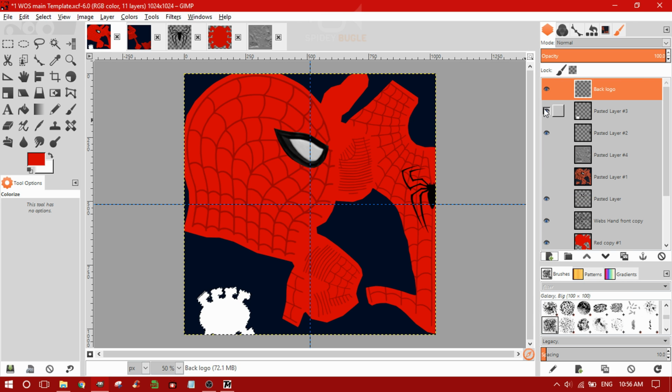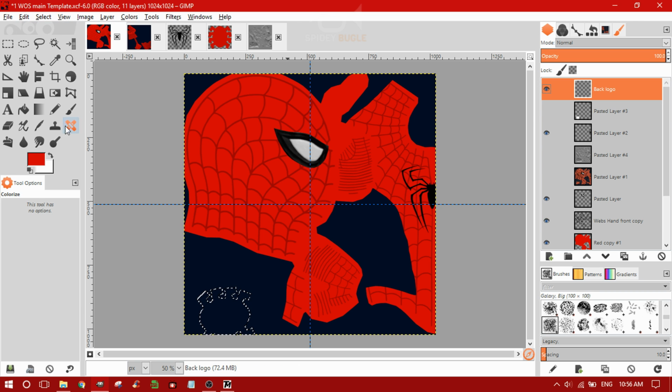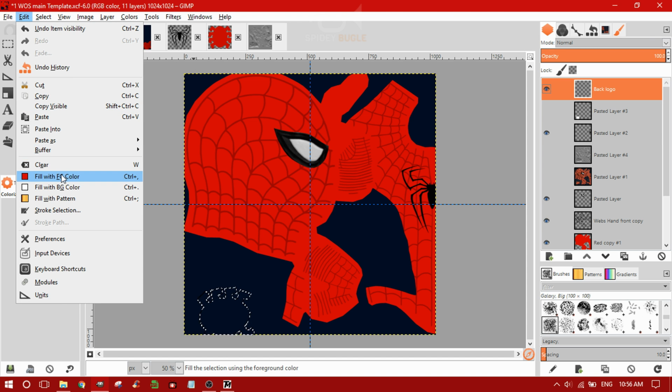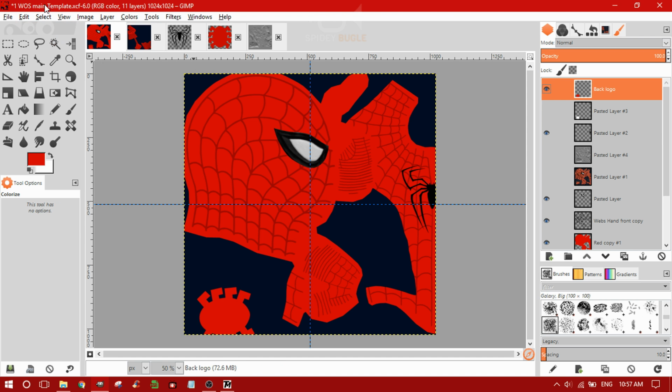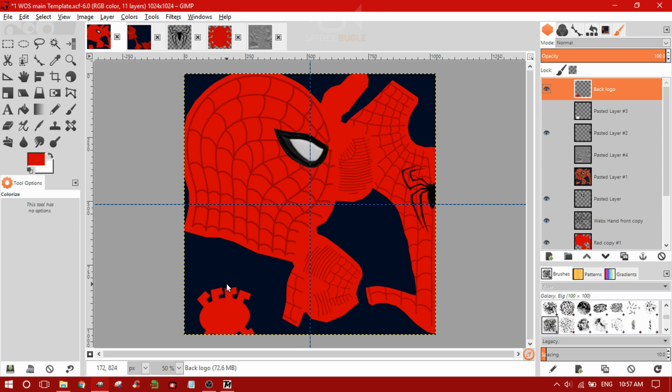You want to turn off the visibility for the original back logo, and pretty much you want to select the new layer, select edit, and select fill with FG color. Make sure the FG color is the same color as the red on the main template, and you want to go ahead and fill it. Select, and select none. And there we pretty much have the front layer done.